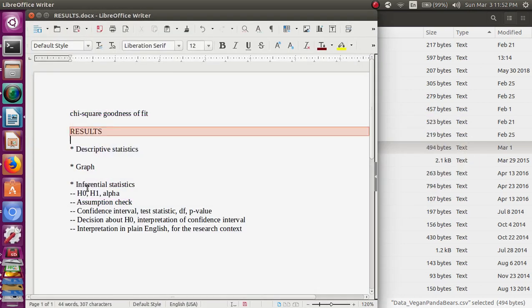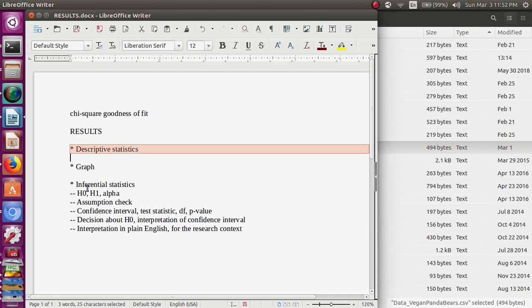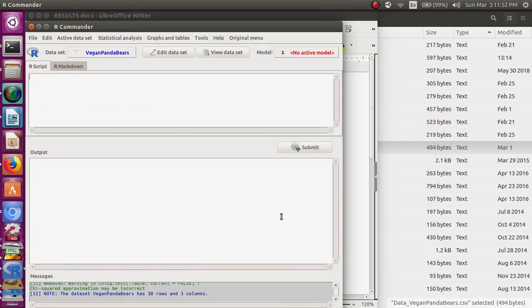Okay, these are the components that go into a typical results section. You need your descriptive stats, a graph, and your inferential stats, which means you need to state H0, H1, and alpha, do an assumption check, and get your mathy stuff: the confidence interval if appropriate, test statistic, degrees of freedom, p-value. Make your decision about H0 and interpret it in the confidence interval if appropriate. And then finally, interpret in plain English in the research context. So let's go ahead and get started.